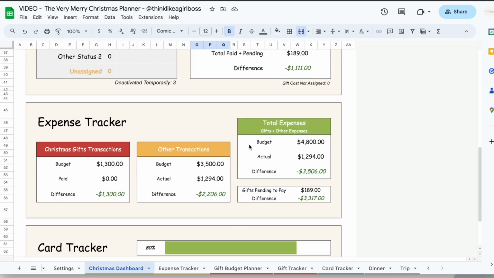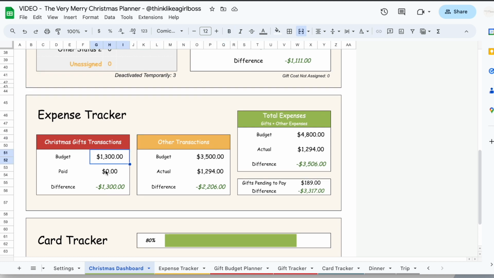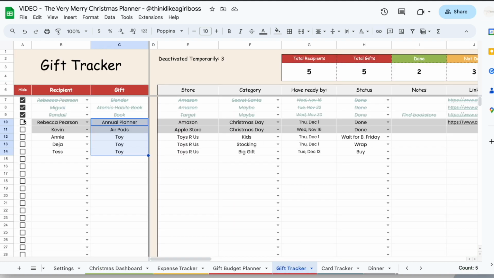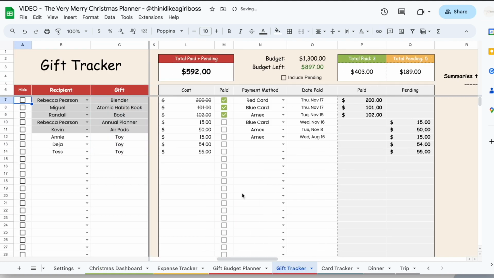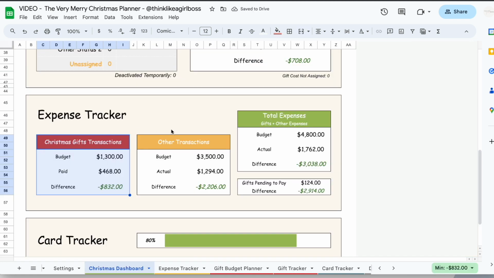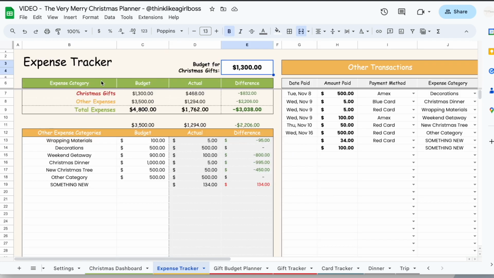And then if you scroll down, you're going to see the expense tracker. So you have your budget and whatever has been paid for your Christmas gifts transactions. If I bring this back to life, I've paid, let's say 5, then you're going to see how much you have paid over here and how much you have left. In this case, you're only seeing how much you've actually paid. Then you have a budget for your other transactions, how much you have actually paid, you get the difference, and then you get those added up here. So you have your budget, your total, and your difference, and this should match what you're seeing over here. That's basically the same information.